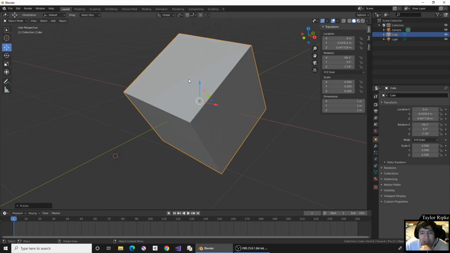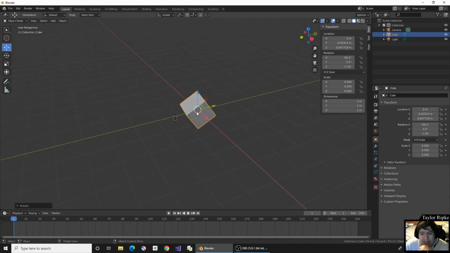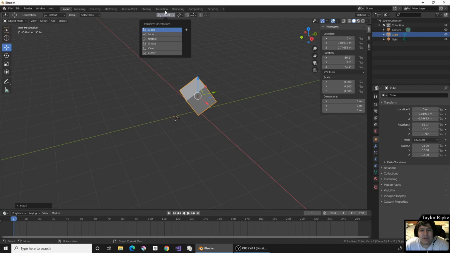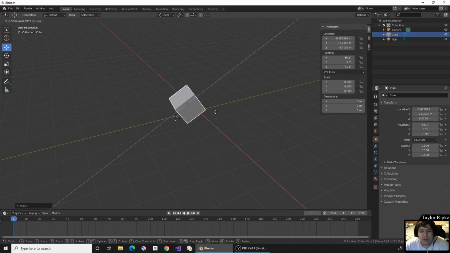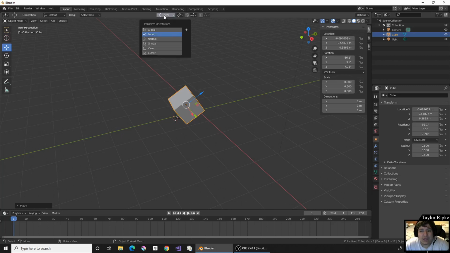Now if we take a look here at the transform, you'll notice that when I move the object like this, it's going to move directly up and down. It's not moving respective to how the actual object is oriented. If you want to change that, you can take a look at this global drop down here, and we want to select local in this case. That's going to allow me to move this based on the actual orientation of the cube.